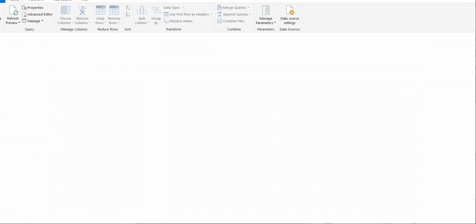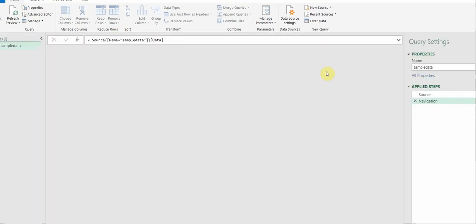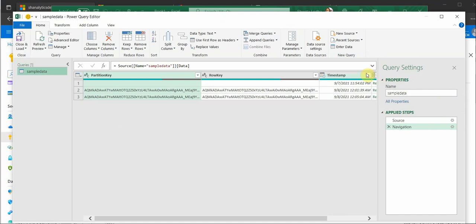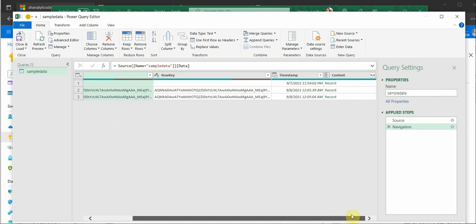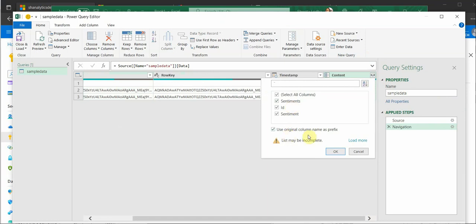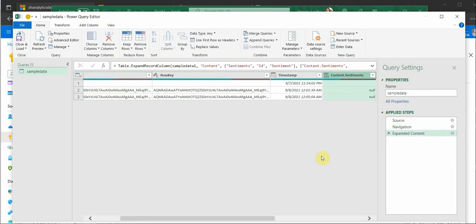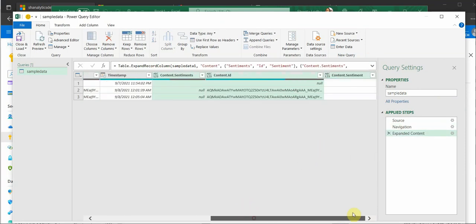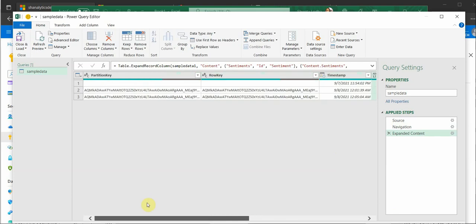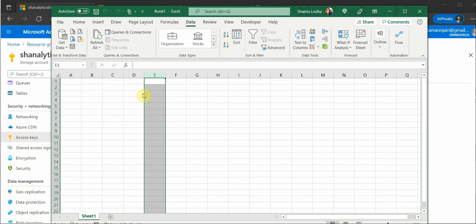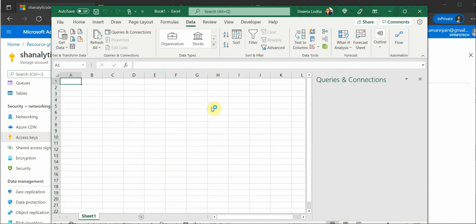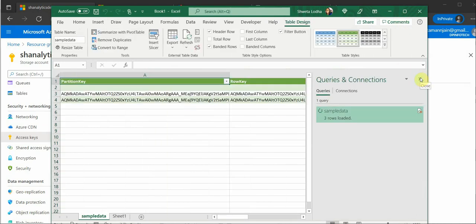and it will open up a new page wherein we can click on this arrow button, and it is asking would you like to load all the columns. So let's use original column names as prefix and load it. Okay, so once it is loaded, click on close and load. So it will load data.